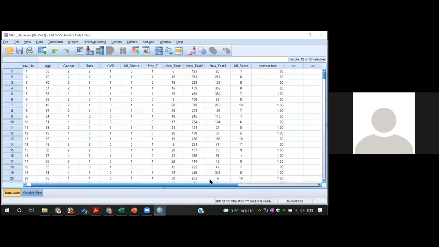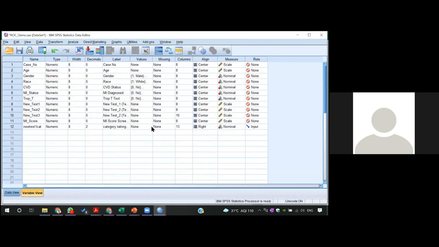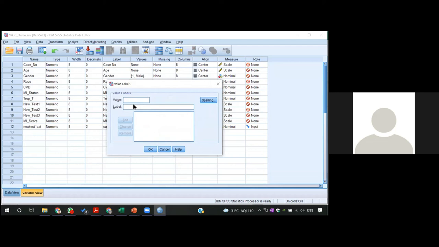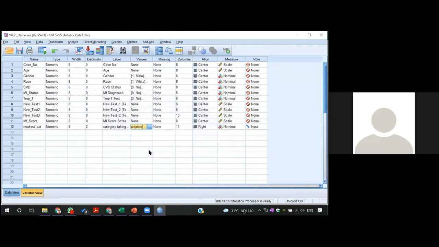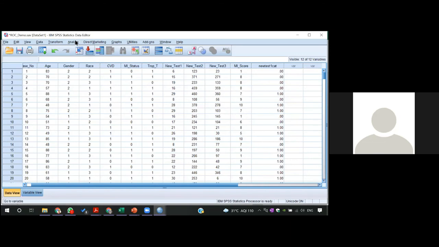If I go to this, I have this new category and I will label this. I'll go to this value, I'll put 0 as test negative. And 1 was disease positive. I add it, and then I will press OK. So is it clear up till this point? So then what will I do?